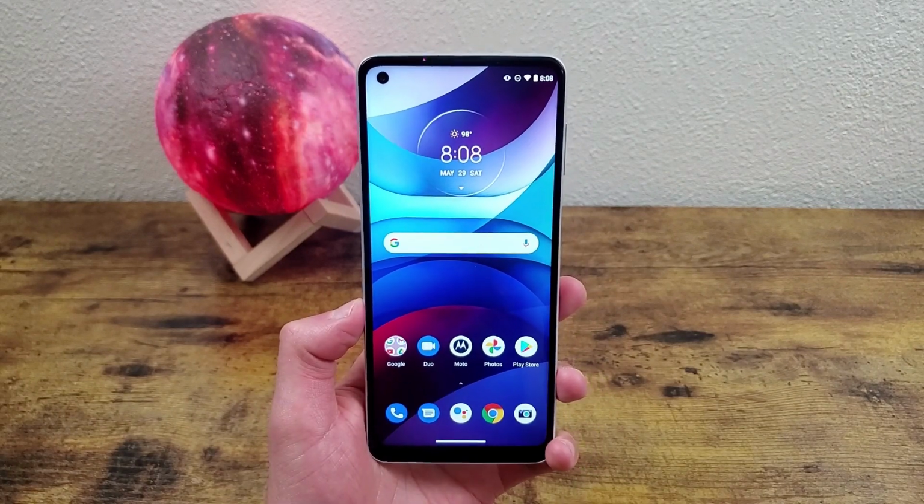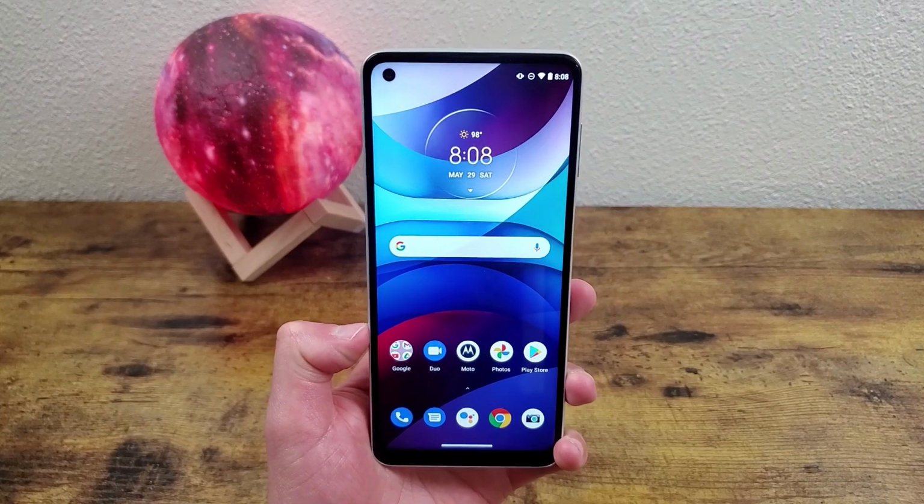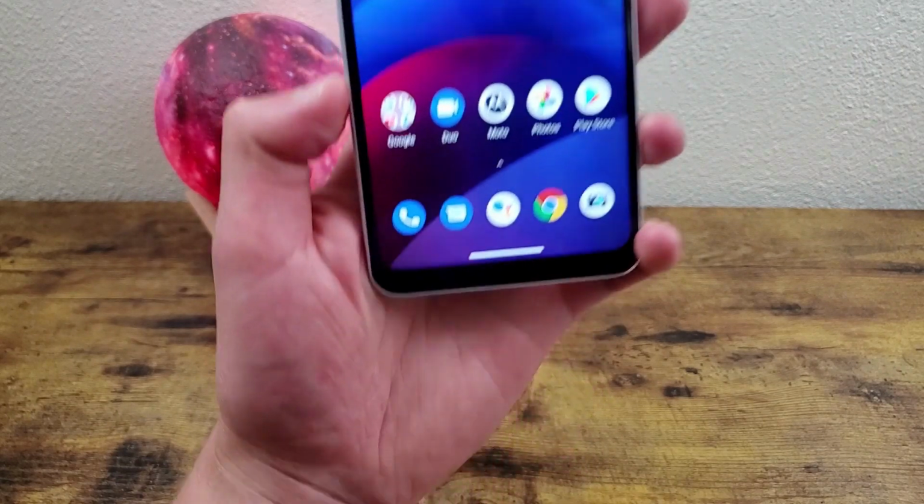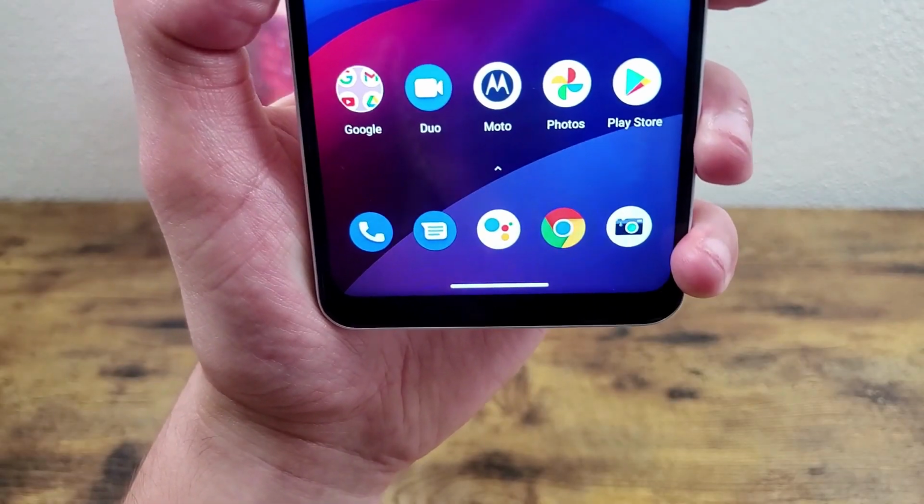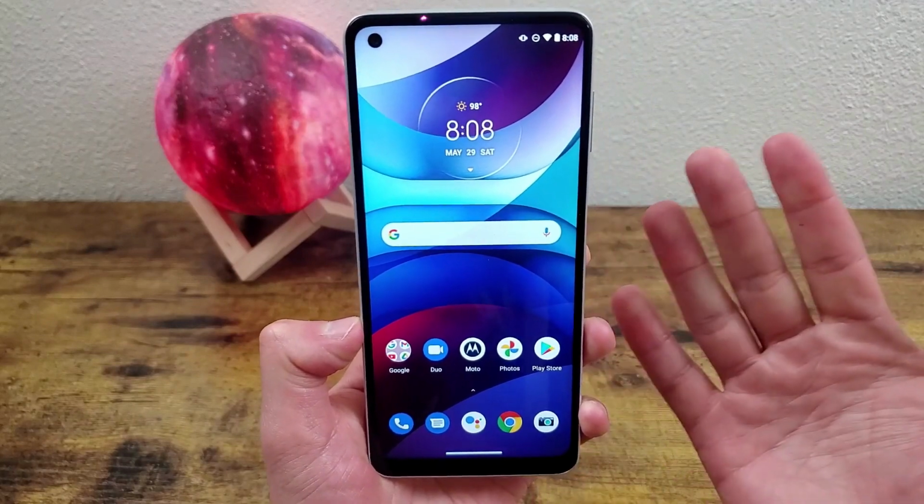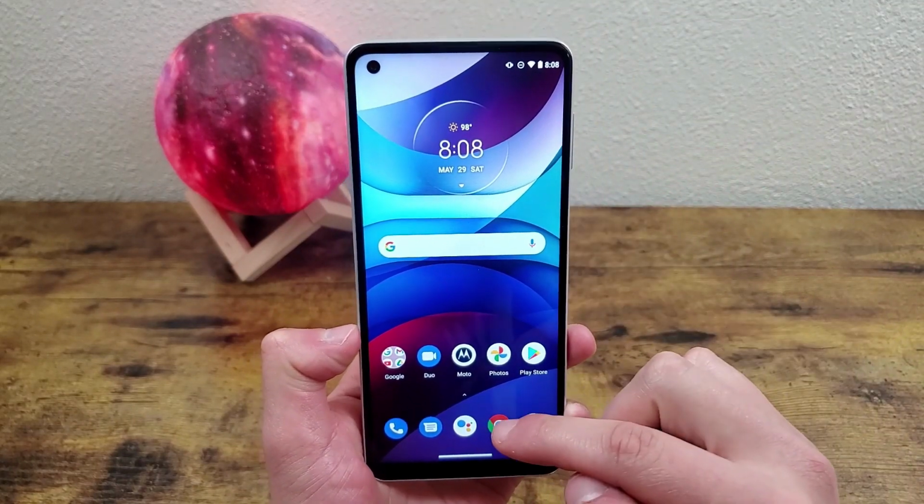So the first thing I'm going to show you is the system navigation. Now you may have noticed, instead of the typical 3 buttons that you would see at the bottom of a typical Android device, this phone just has this little bar right here. That's because this phone has what's called gesture navigation. Let me show you how it works.